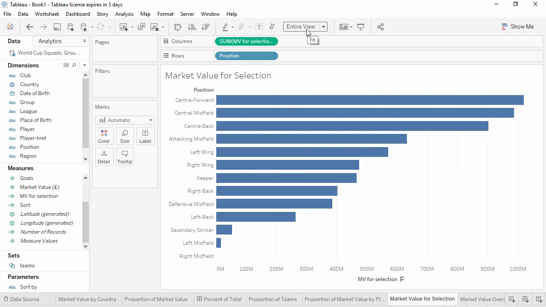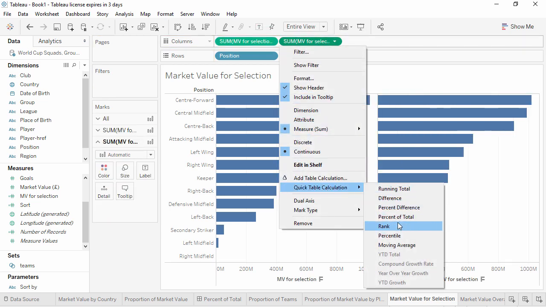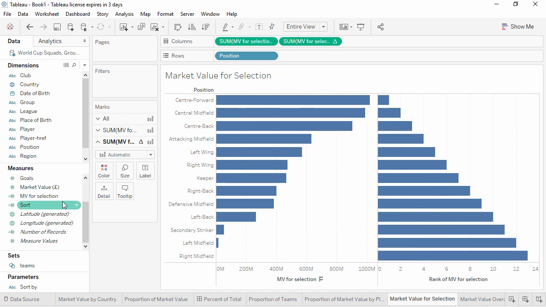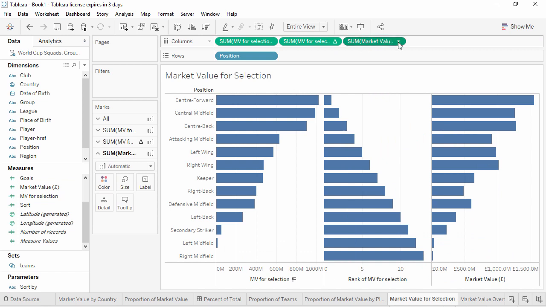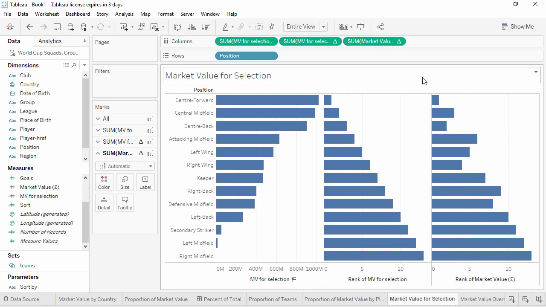And so specifically the objective is to rank the market value within a selection, rank the market value overall, and then compute the difference between those 2 ranks. So I'm going to duplicate this here by holding down Control, and then I'm going to add a rank quick table calculation onto that. And then we also need to compute the rank along the overall market value. So in that case, you want to grab the original market value field, so not the calculation, and then go and add a rank table calculation on top of that one as well. So you can see that they're close but not identical.